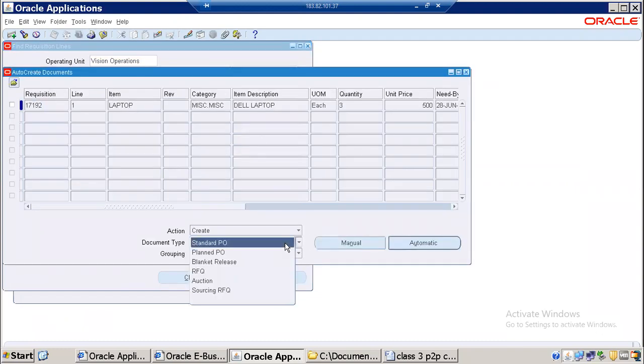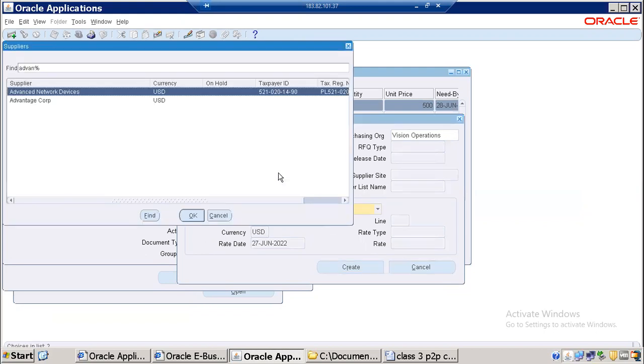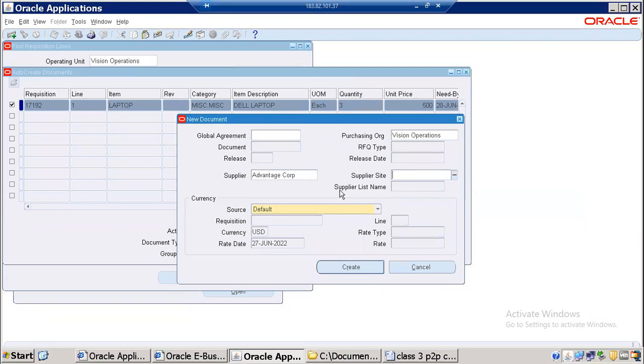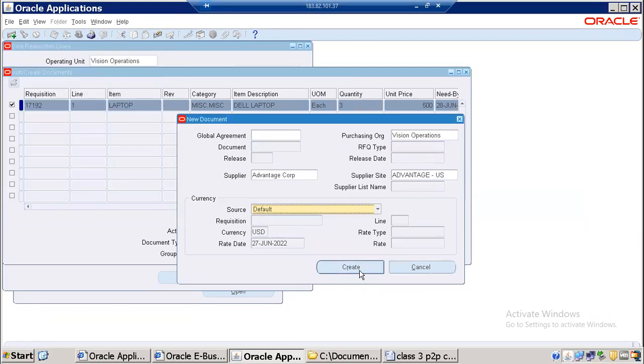And there are various types of POs, you know, right? Like what is meant by planned PO, blanket. Any idea what is a planned PO? Right. If you buy frequently, then that's a planned PO. Okay. Right now it is a standard PO. Then click on automatic. And here is the place for supplier, whatever you finalized, that you have to select here. Supplier will have multiple sites. Then create.